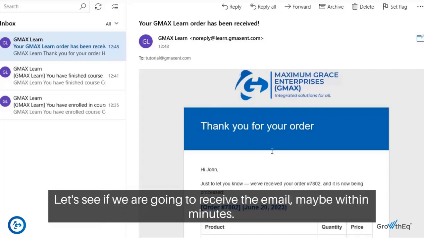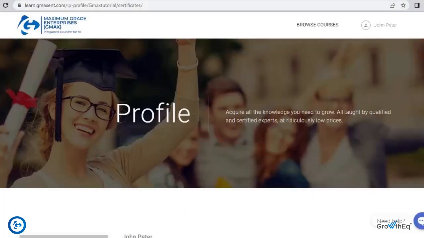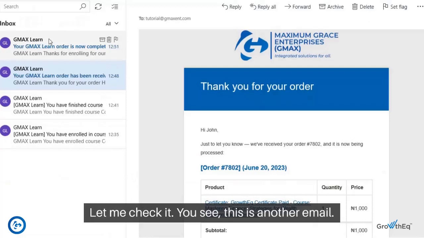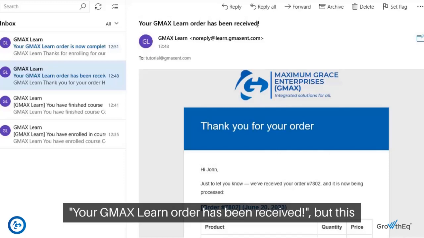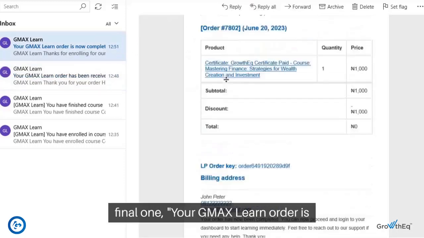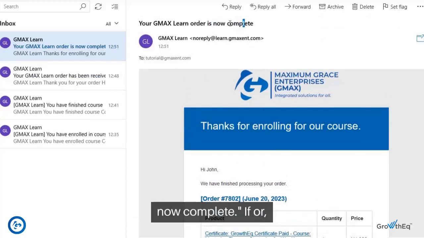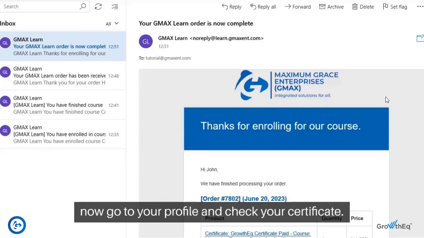So let's see if we are going to receive the email maybe within minutes. Alright guys, I've received the second email stating that my order has been completed. So let me check it. This is another email; this was the first one, your GMAX Learn order has been received. But this final one says your GMAX Learn order is now complete. So when you receive this email, you can now go to your profile and check your certificate.